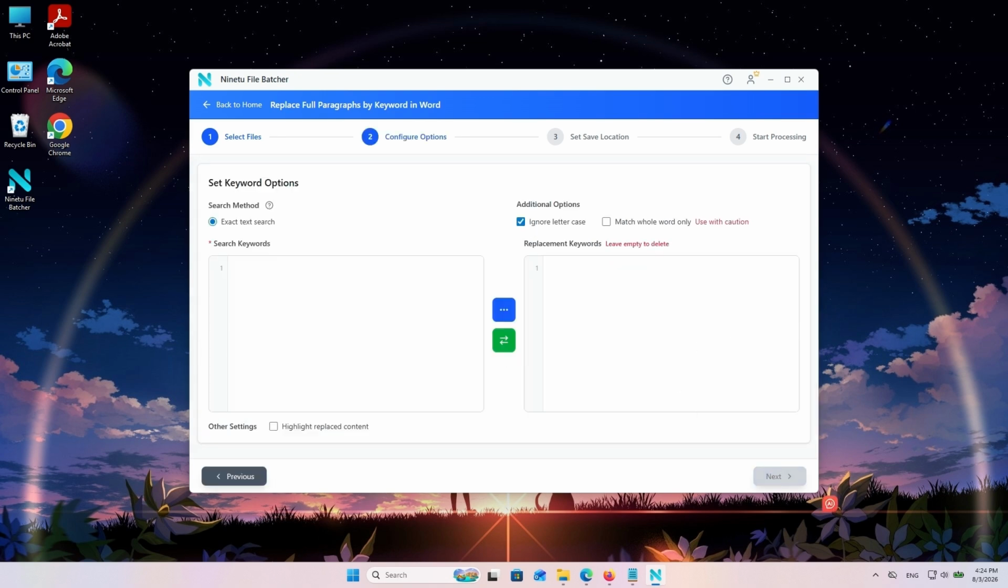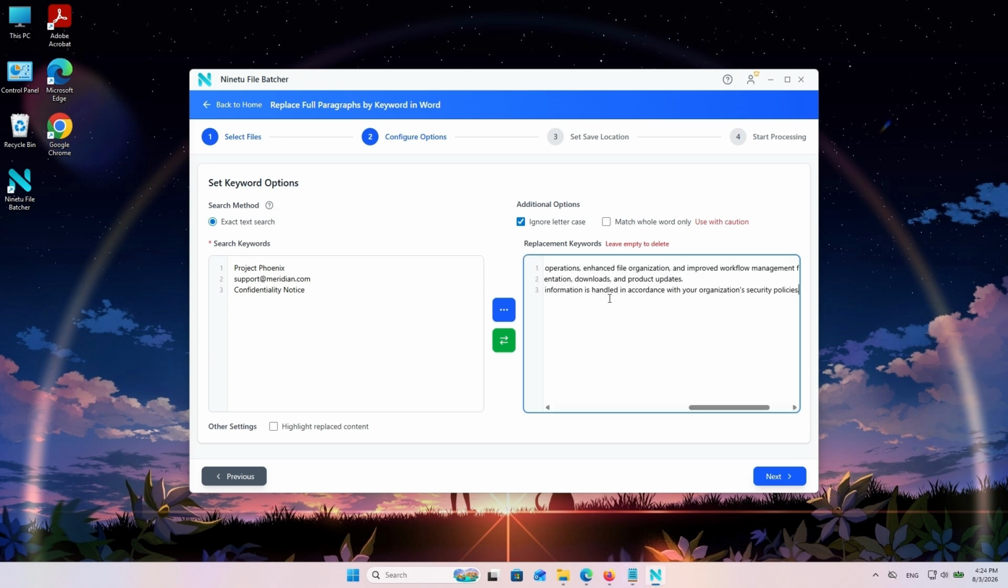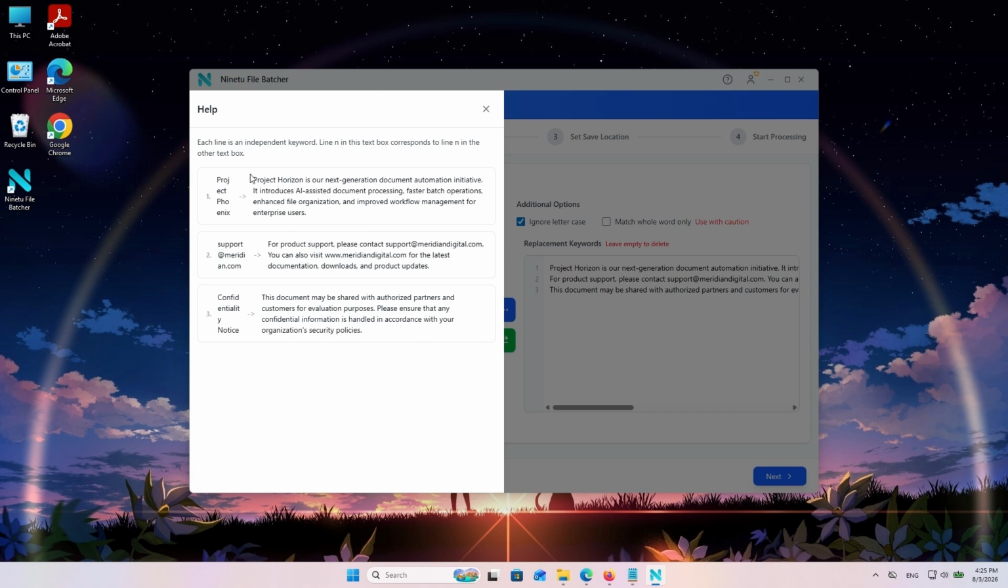Enter the keyword that identifies the paragraph you want to replace in the Search Keywords field, then enter the new paragraph content in the Replacement Content field. If needed, enable options such as Ignore Lettercase or Match Whole Word Only to control how keywords are matched. You can also enable Highlight Replaced Content to mark the updated paragraphs in the processed Word documents, making it easier to review the changes. Click the Preview button to review the paragraph replacement pairs. Once you've confirmed everything looks correct, click Next to continue.